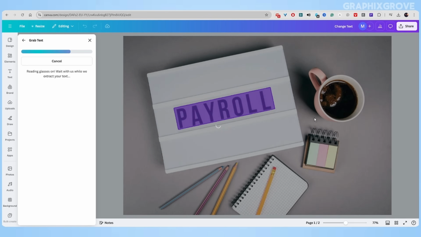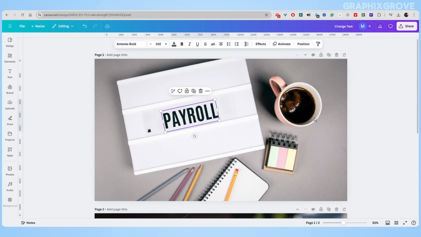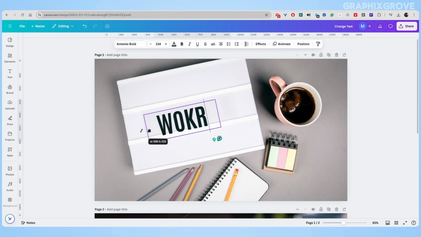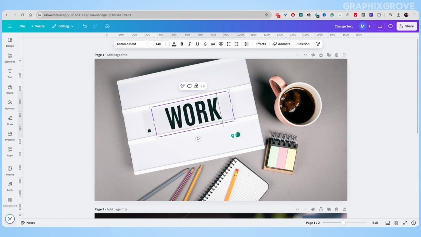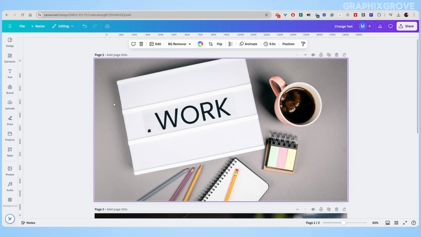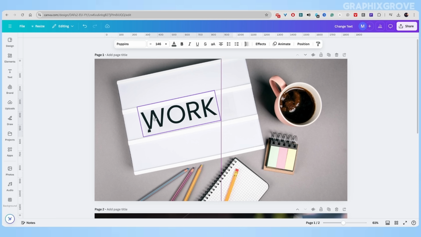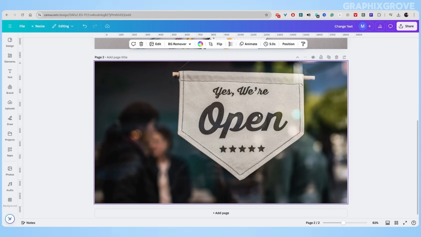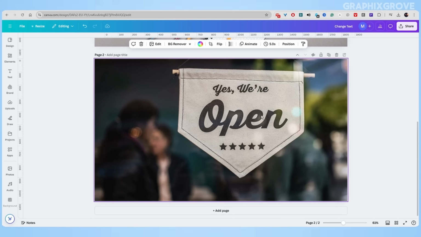Now, you can easily edit the text. Simply grab the text and type the new text you want to add into the image. You can also change the size or font for that. This method works best if you need to replace text while keeping the original design intact. The second method can be used in situations where you need to erase the text completely. And again, you will use an AI feature inside Canva. This time it's called Magic Eraser.